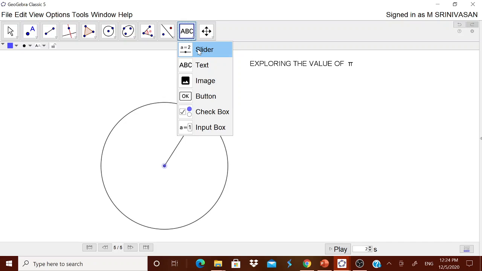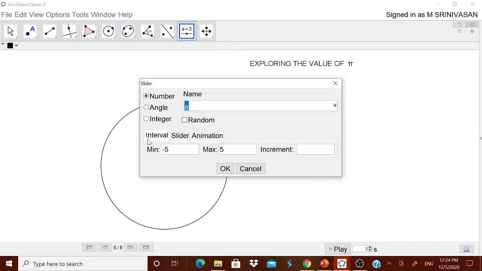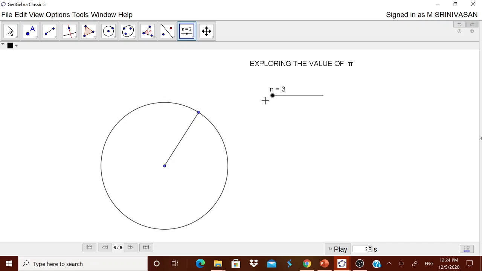Let me go for a slider. This slider is going to tell me the number of sides of the polygon. I will start it with 3, because I want the regular polygon to start with an equilateral triangle. For the beginning I will go up to 100, and I will show you how it can be increased up to 1000, 2000, 5000, 10,000, and so on. When I move it, it is moving now.